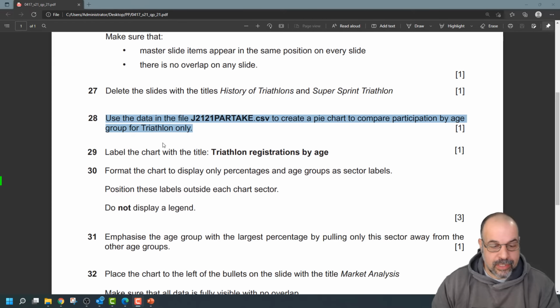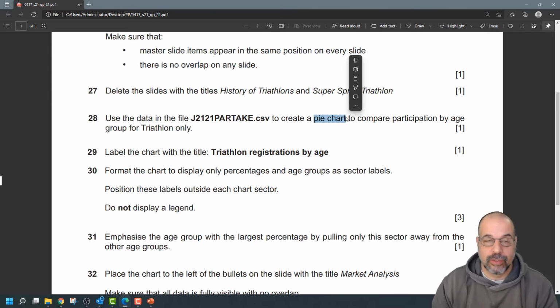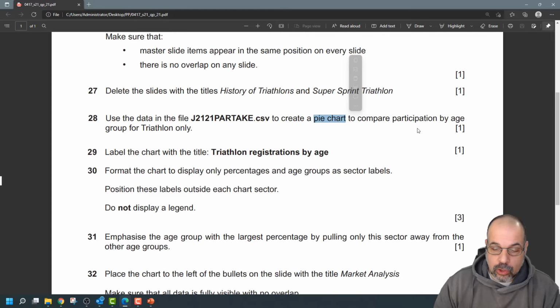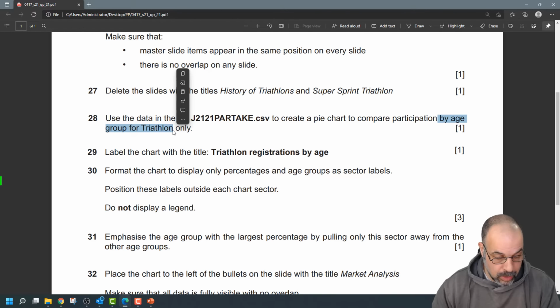Okay, so it says here, use the data in the file, this file here, it's a CSV file, to create a pie chart. So we're going to look at creating pie charts. We're going to look at creating bar charts as well, to compare participation by age group for triathlon only. And this is really important here. So this is basically telling you which part of the data it wants. So first step, let's open that file.